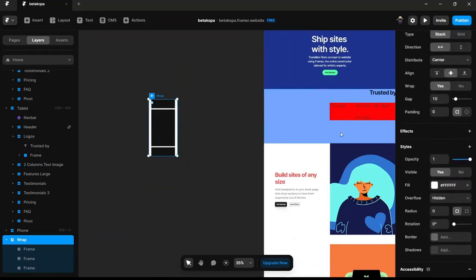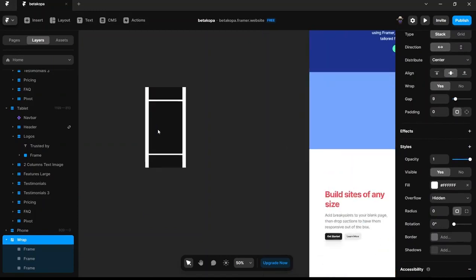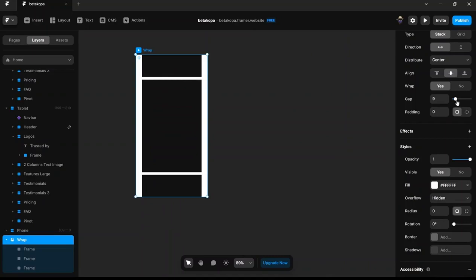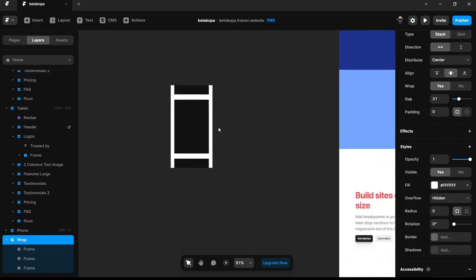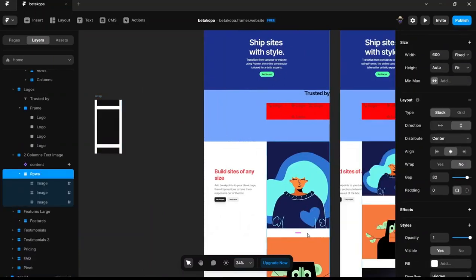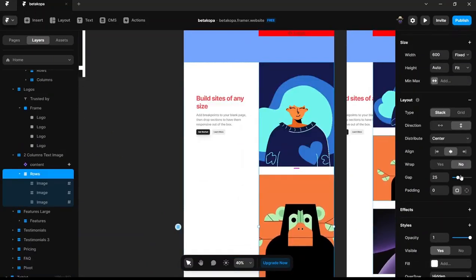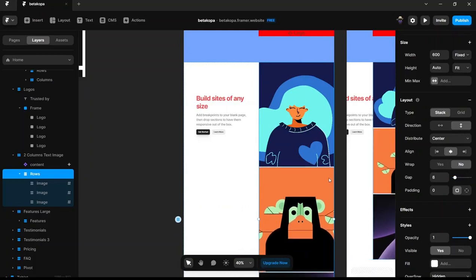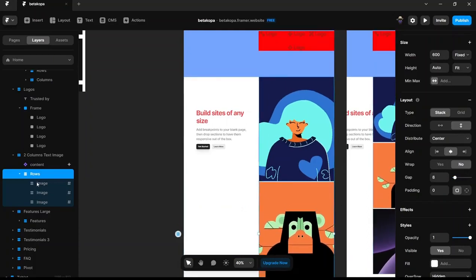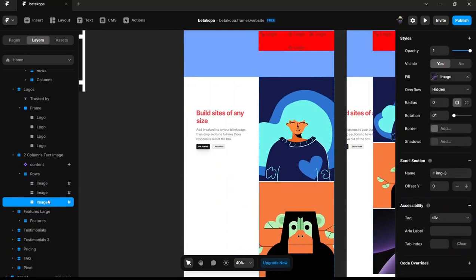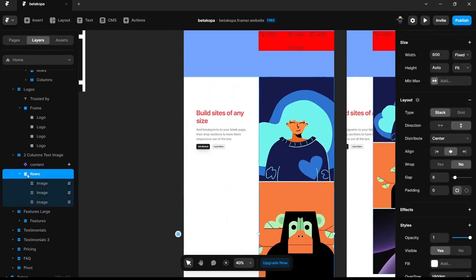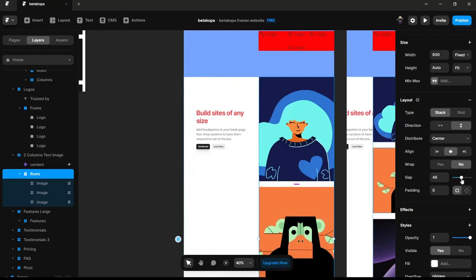Beside wrap, we have gap. So gap is the space in between each item. So you can see we can increase and reduce the space between each of the black rectangles we have. And remember when I did the same thing here, you can increase and reduce the gap, right? So we can increase and reduce the gap in between the content. So we have content one, two, three, and if we select the stack wrapping it, you would find an option like this to adjust it.